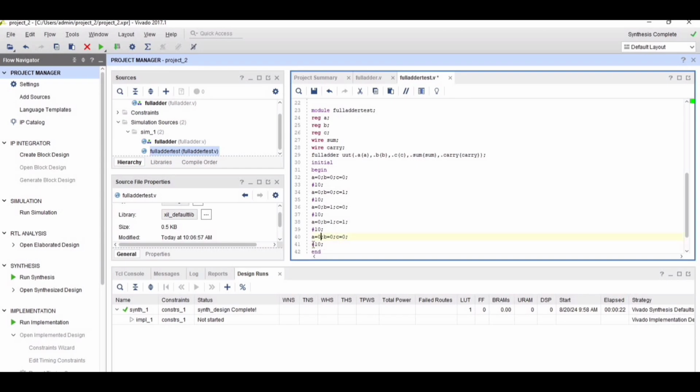Next, I'm replacing A by 1 and now A and C by 1. Next, A and B by 1. So last step, giving all the values as 1.